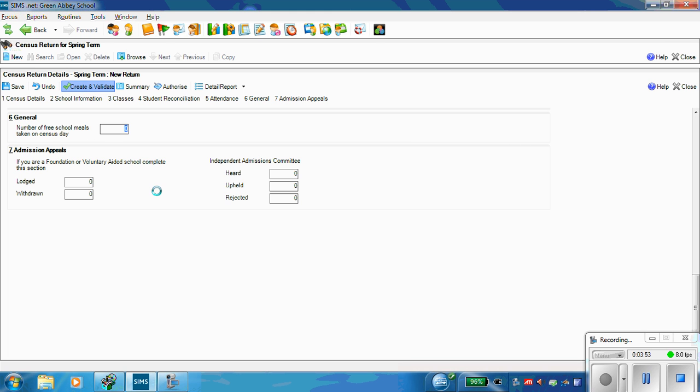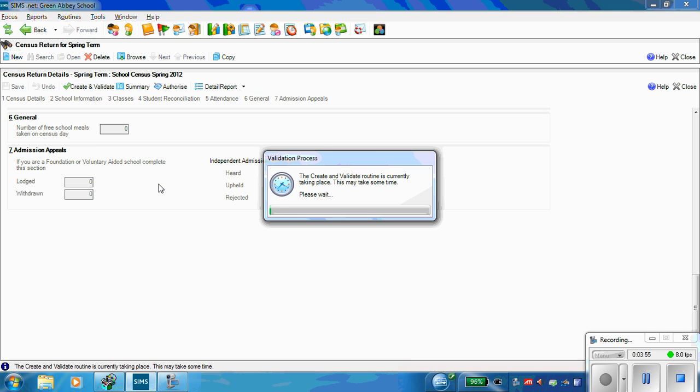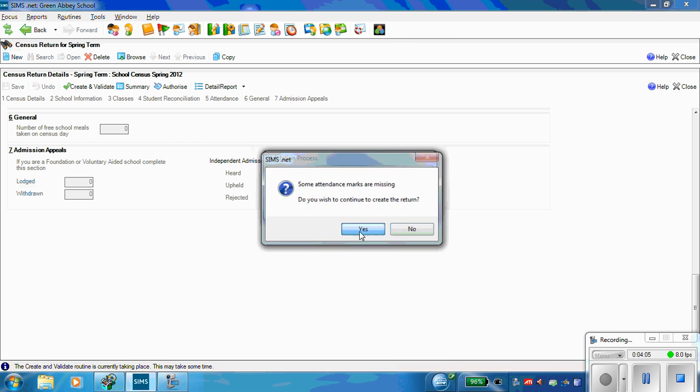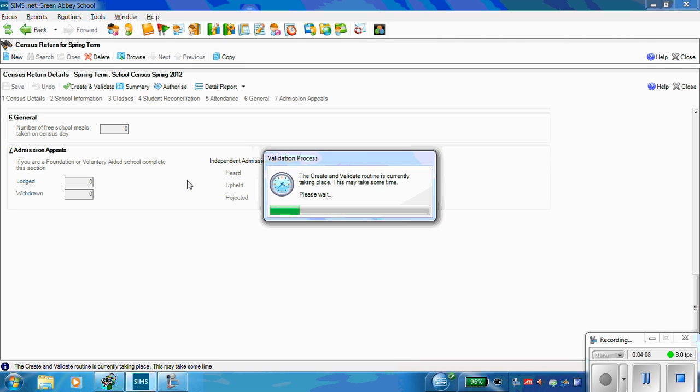Just create and validate. This can be done at any time and can be done as many times as you like. It will come up to say that there are missing marks, and because we know that there are, and we haven't corrected them, we can just say yes, we want to go ahead and create the return. It will take a while, especially if you're a big school, because there is quite a lot of data to be collected.